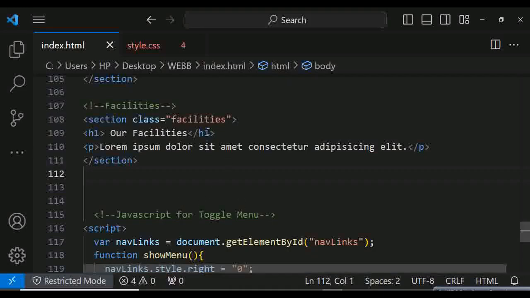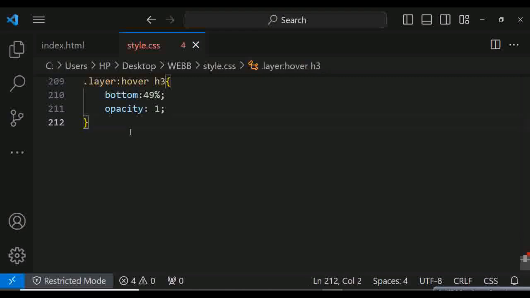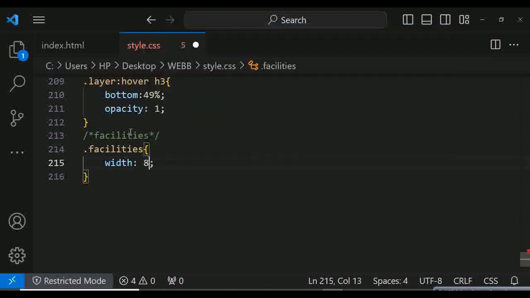So copy the class name and CSS file. Let's go to CSS file. So let's add the comments. So let's write facilities. So for our class dot, the class name, then this, then width. Width is 80%. Let's give it 80%.